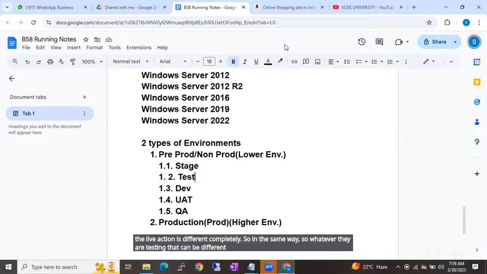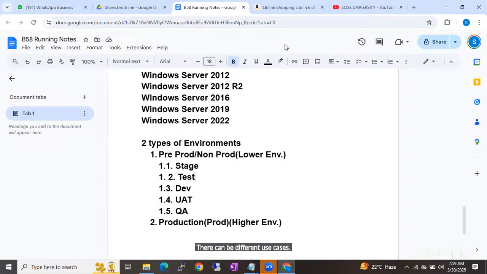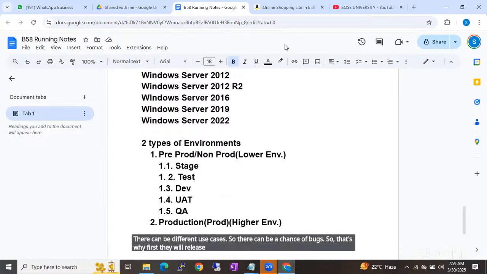But when coming to the public, there can be different use cases. So there can be a chance of bugs. That's why first they will release it to the community people. Community people can download it for free and test it. If any bugs are there, they can inform Microsoft. Microsoft is going to fix the bugs, and again, it will release the second test copy.